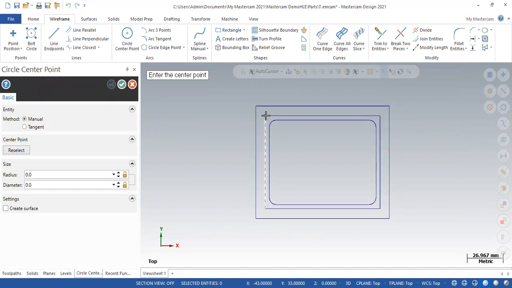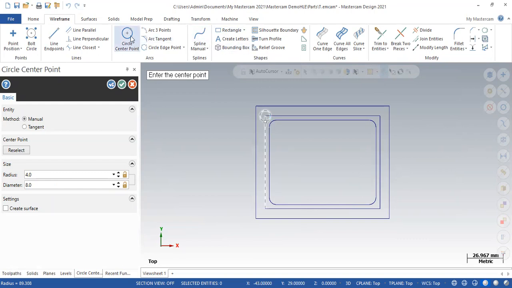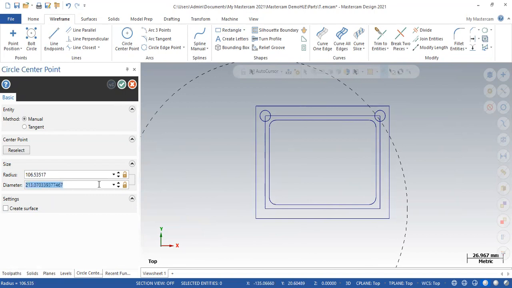Then I will select this one and the diameter of the circle. So here you can change the radius or the diameter. So here I will change the diameter into 8. Then I will click the enter button. Then again circle, then the diameter is 8. Then click enter. Then diameter is 8, enter. Then again select circle center point and this diameter is 8, enter.